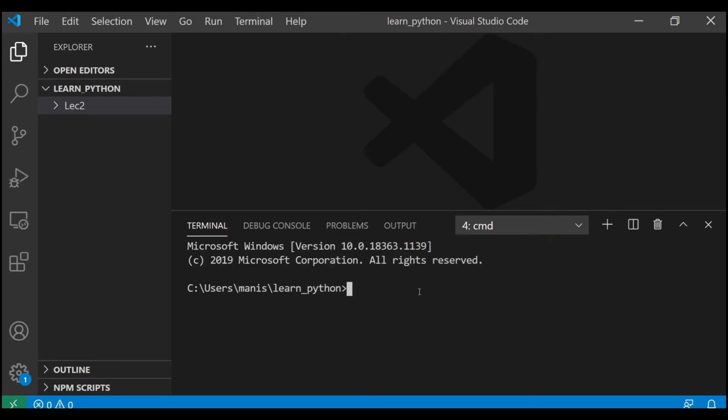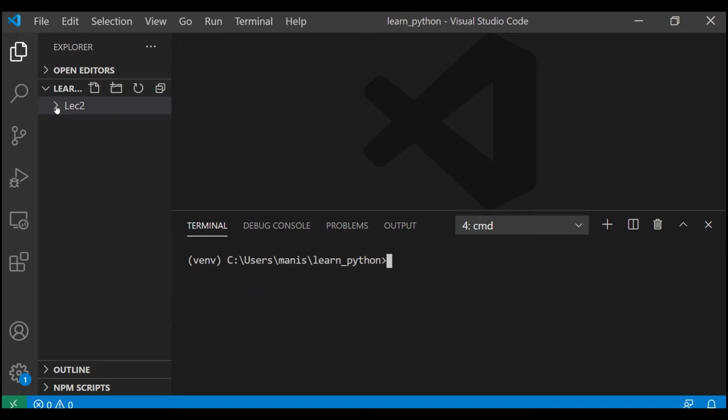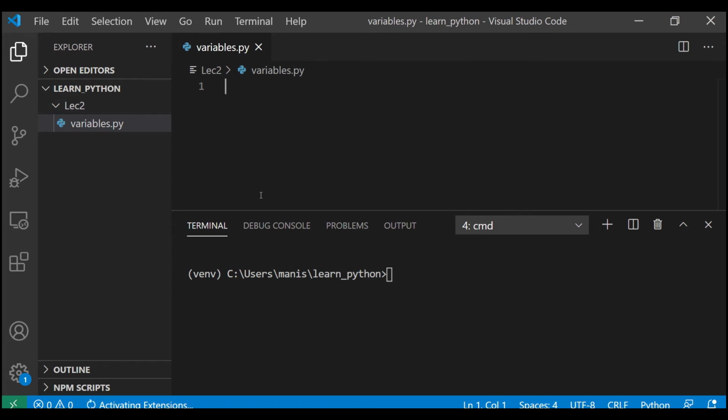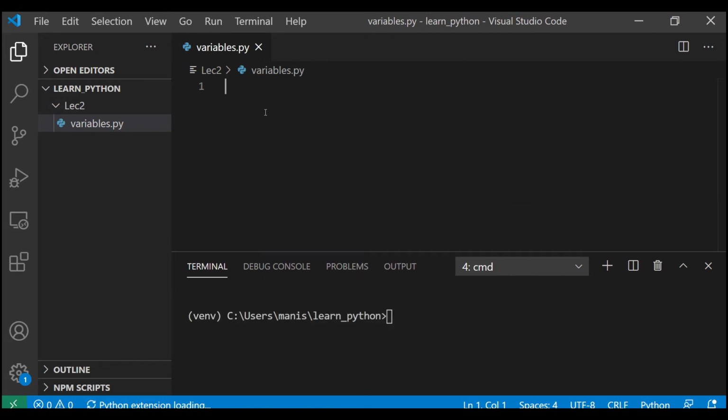First things first, after creating this folder lecture 2, I will activate the virtual environment. What is a virtual environment and how we use it? There's a link to my video on the top right corner, if you haven't seen it, so go and have a look. I say Scripts, and then activate. That's the virtual environment of Python we created, and we activated it. Now in this folder, I create variables.py.